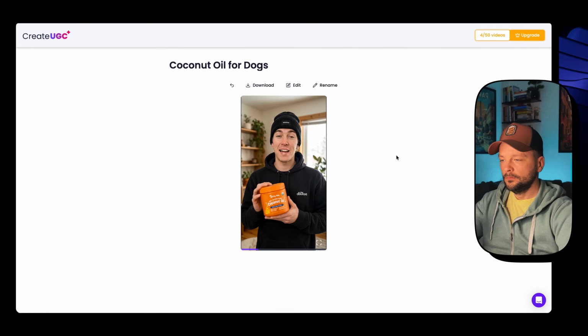Zesty Paws coconut oil gave my dog a noticeably healthier coat and more energy. Definitely worth trying for your pet.